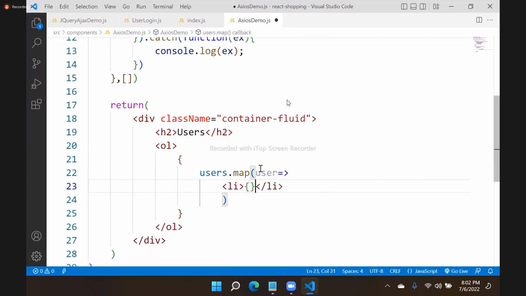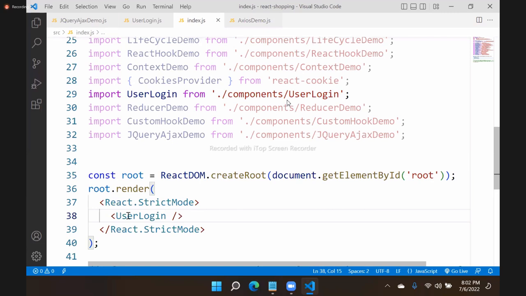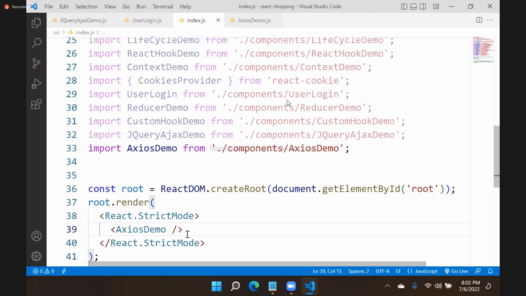And here we will add user.userId. We have that user ID there. Let's put a key, user.userId, and let's make this available in the startup. This is Axios demo. Okay.